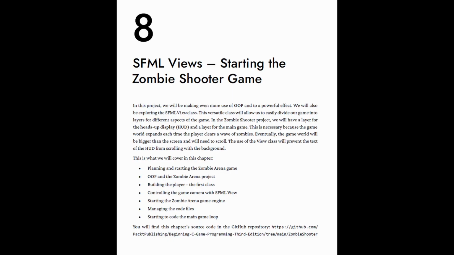Chapter 8, SFML Views, Studying the Zombie Shooter Game. Here we begin working on our third game, a top-down zombie shooter. This time the author actually shows the final version of the game and explains all the features we're eventually going to implement, which is great. This already feels like a much bigger and more serious project than the previous 2 games combined. The increase in scale is very noticeable.